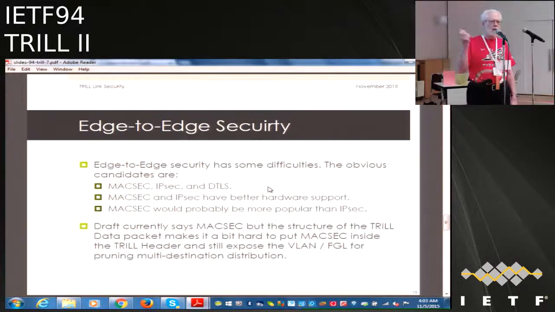So looking at the edge-to-edge, the ingress to egress encryption, what possible ways of doing that are there? The three big protocols that are kind of out there and well-defined are MACsec, IPsec, and DTLS. MACsec and IPsec have better hardware support, so you probably want to do something with hardware support. At least that's what we've heard from implementers. And for various reasons, it seems like MACsec would probably have better market acceptance, and people would probably view it as a less expensive alternative than IPsec. So if you can do it with MACsec, that seems like the way to go.